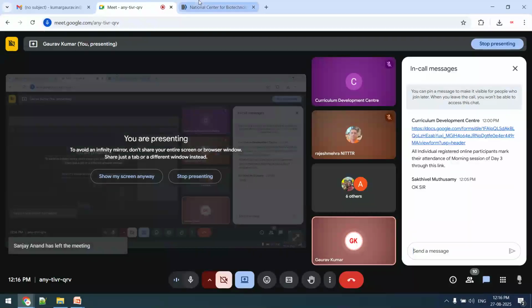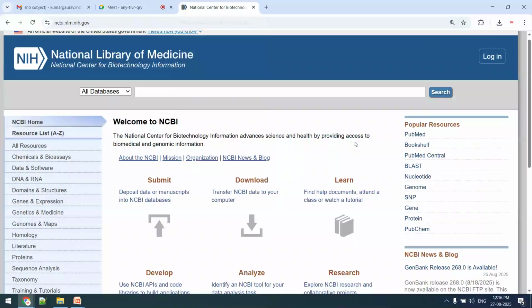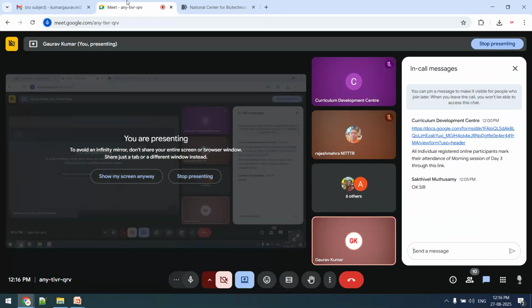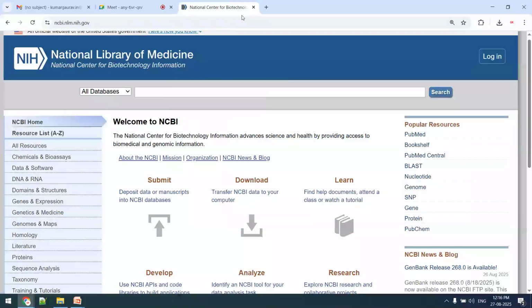Up to this point, is it clear to all participants? Kindly confirm. And are you getting whatever we are covering here? Kindly confirm in the chat window. Up to this point, whatever we are covering, is it clear to all of you?